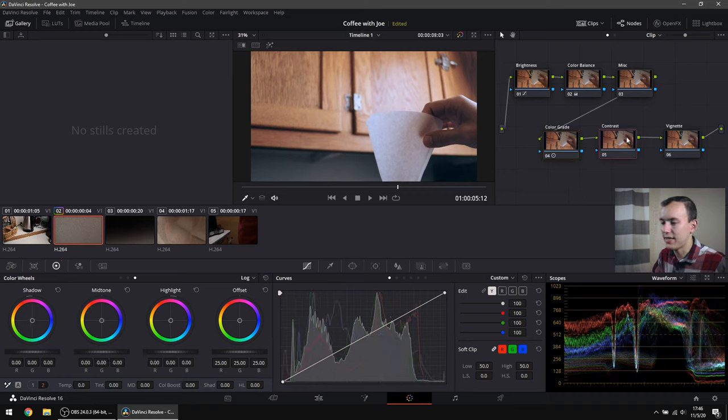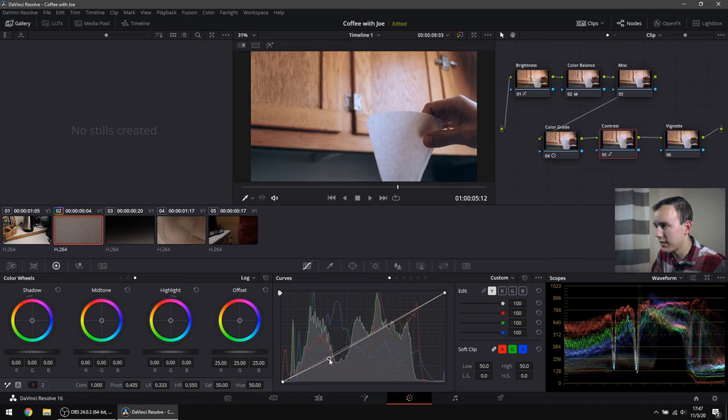All right, next one is contrast. So there is a slider on page one for contrast. You can use that, but I normally just use the curves right here. So contrast is just darkening the darks and brightening the brights. So you drag the darks down a little bit and you drag the brights up a little bit.